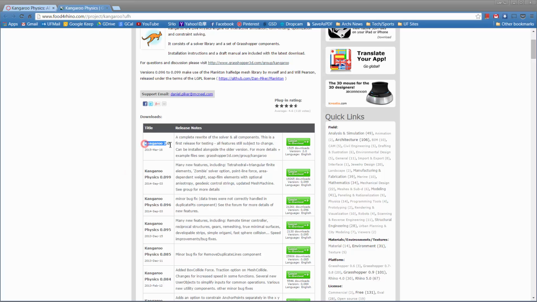Now, Kangaroo 2.0, which is a complete rewrite, was just released not too long ago, and next week we'll see some examples of those. It is fairly new, and the way the components are put together is a little bit different, so they are not at this point cross-compatible.